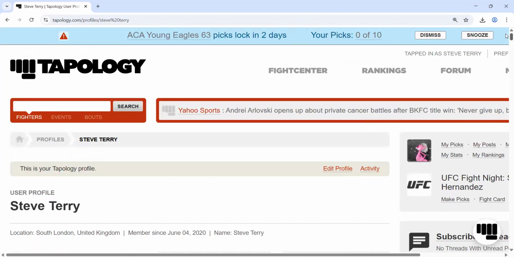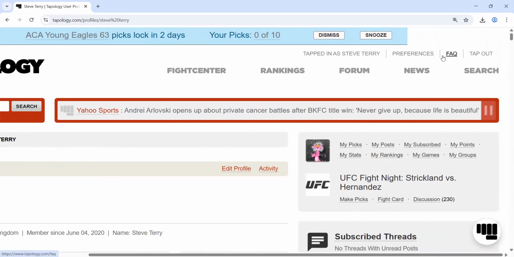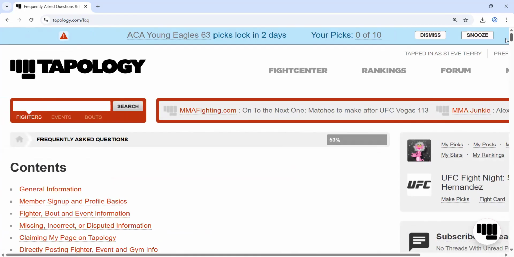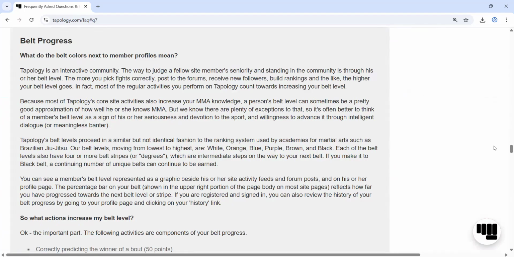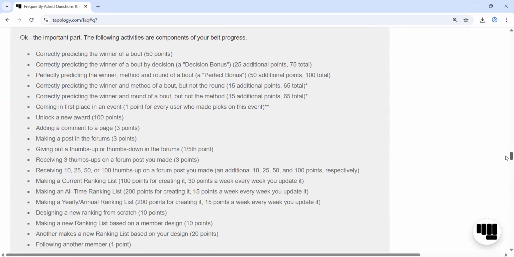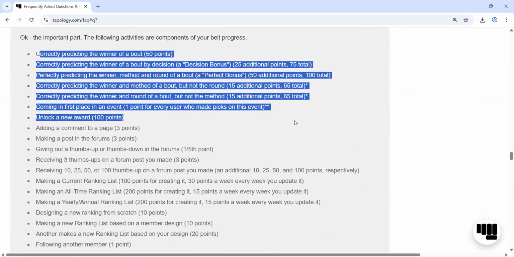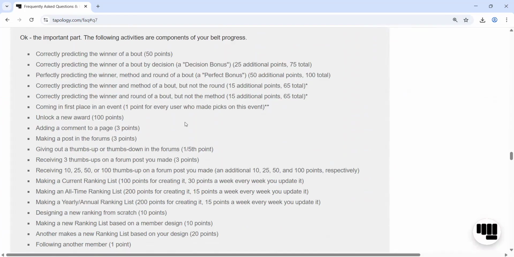You can find a full breakdown of all the ways that points are scored on their FAQ, their frequently asked questions page. For instance, if we just give it a quick visit, belt progress, for instance, and so they're the ones for your picks. Again, unlocking new awards, 100 points, adding comments on someone's page, 3 points, giving up votes and down votes on the Tapology forums is a fifth of a point.